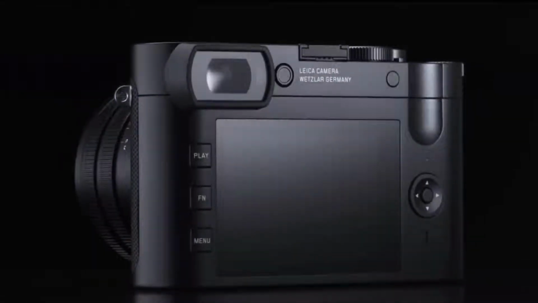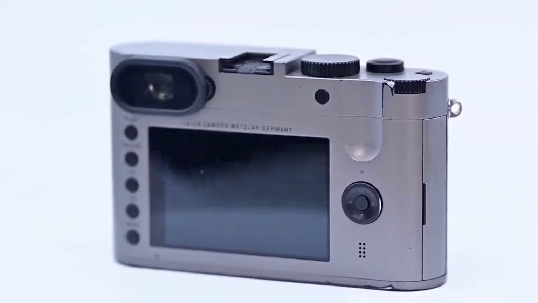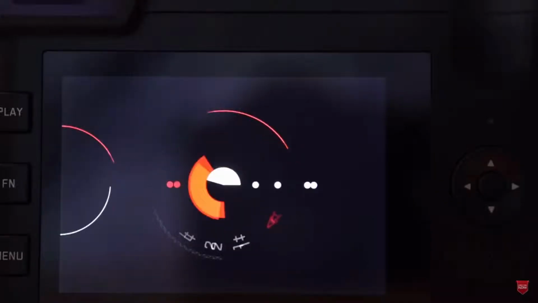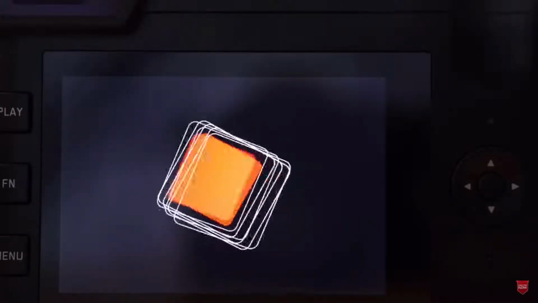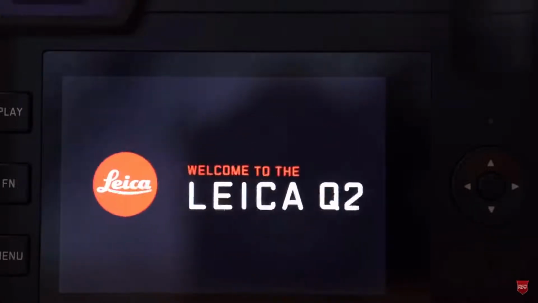The Leica Q2 has an OLED display. Now they've mirrored the design which was on the Q, so the display is pretty much identical, but there are a few important differences. The display is slightly bigger on the Q2, and also it's slightly sharper and brighter.